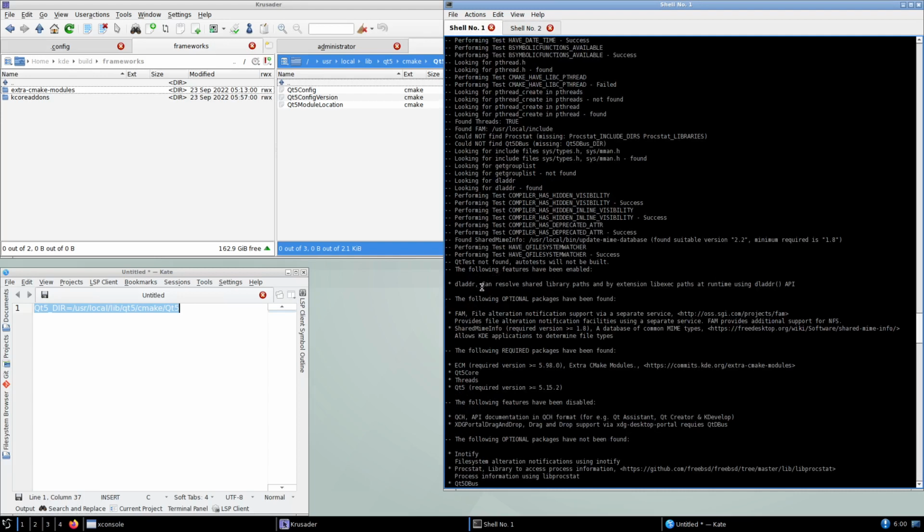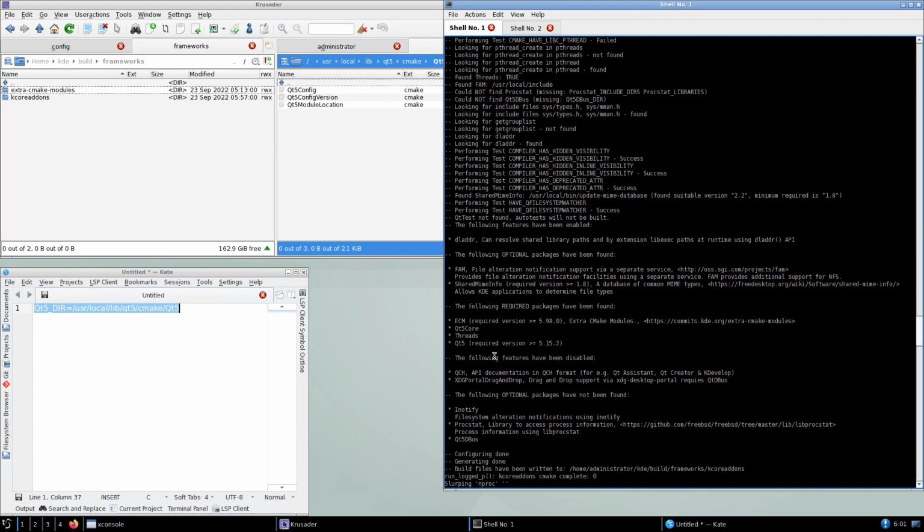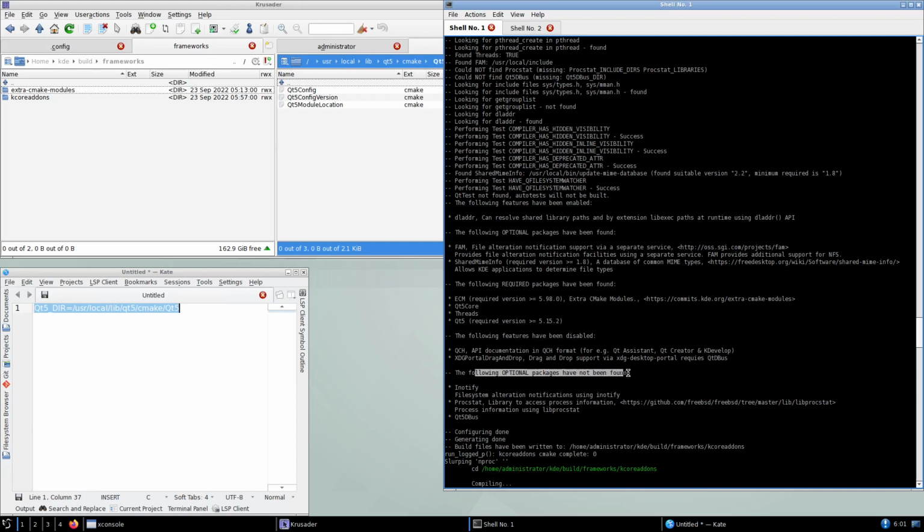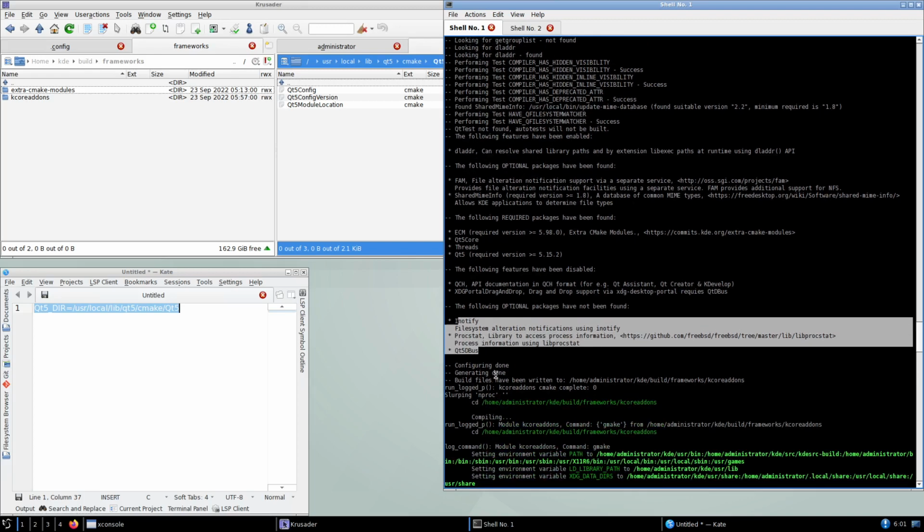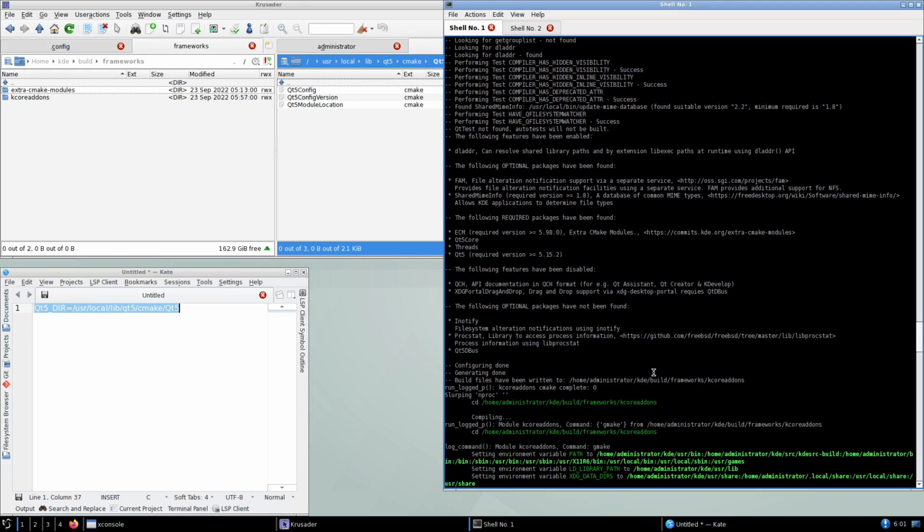So it says the following features have been enabled. Optional packages found, FAM, shared metainfo, required packages found, extra CMake modules, Qt5 core threads, Qt5. Disabled features: QCH, not a problem, XDG portal drag and drop, requires Qt debug, I don't have Qt debug. Optional packages that have not been found: inotify, procstat, Qt5 debug. Okay, configuration done. So it wrote makefiles into the ~/kdesrc-build/framework/kcoreaddons.